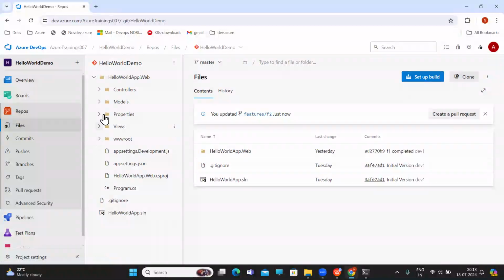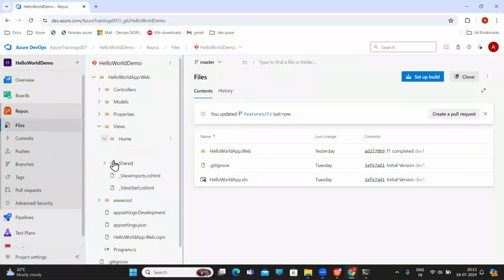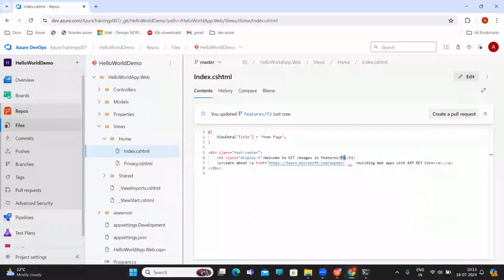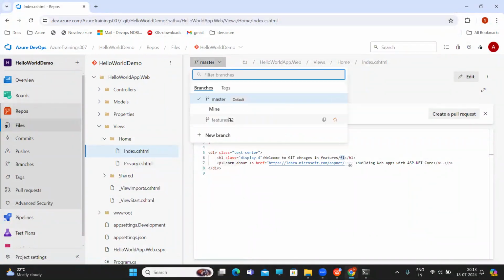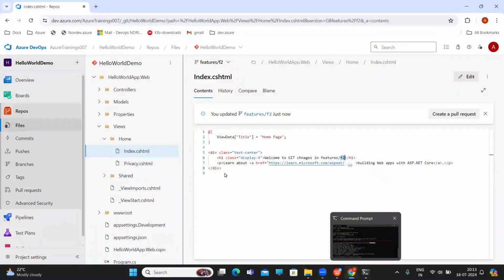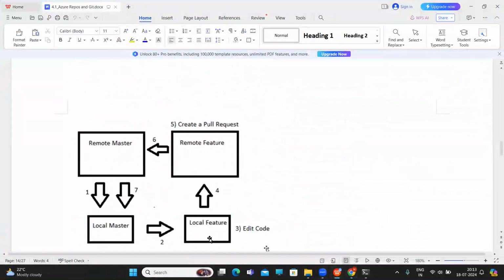If I go and check in my master, this is my master branch. You can see here under which branch I am right now. It is still in F1. I'll just change this to F2. See here, F2. So the changes, whatever you have made, will be reflected only in this branch. This is what we have done. We have created a remote feature branch. Now we'll create a pull request.